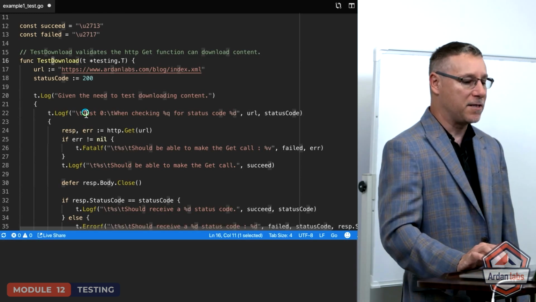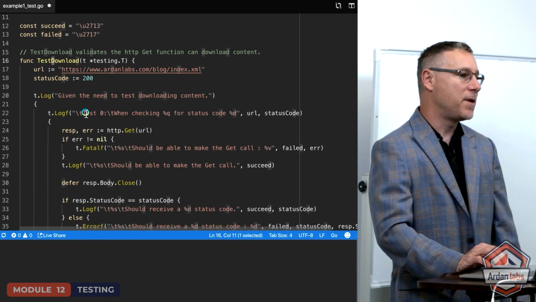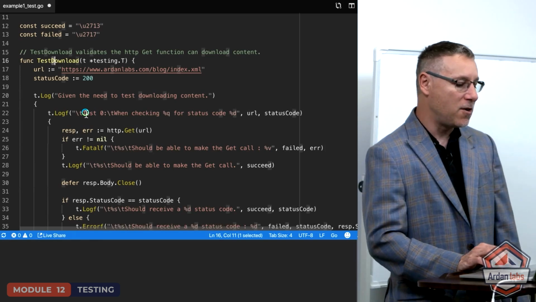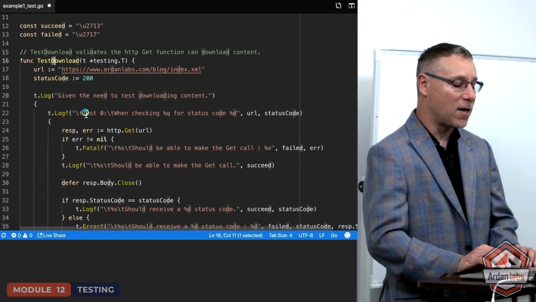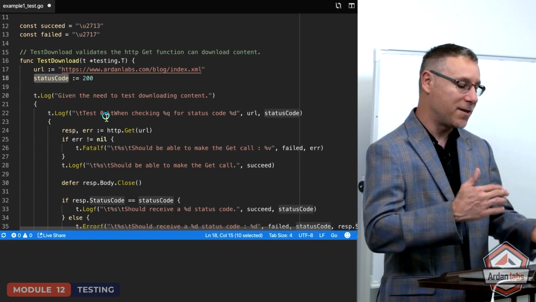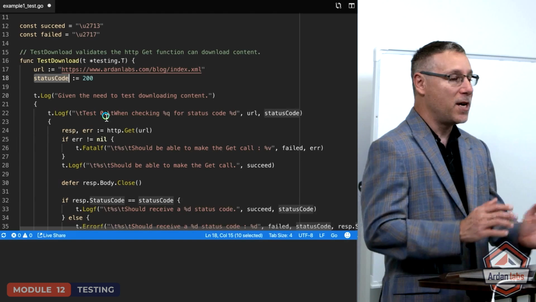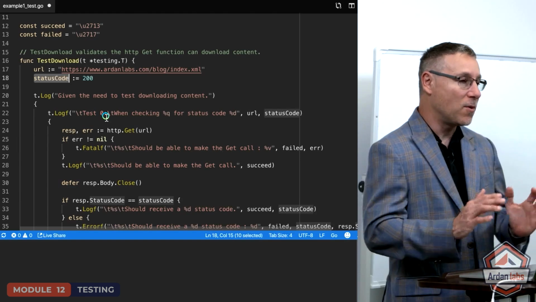So this is our TestDownload function. And what it's going to do is help us test the ability to download some content off the internet. And on line 17, you're going to see that we're going to try to download the blog content off the Arden Labs website. And we're also expecting to get a 200. So it's good sometimes to set up your input and your outputs at the top of a unit test. And that's what I'm doing right here.